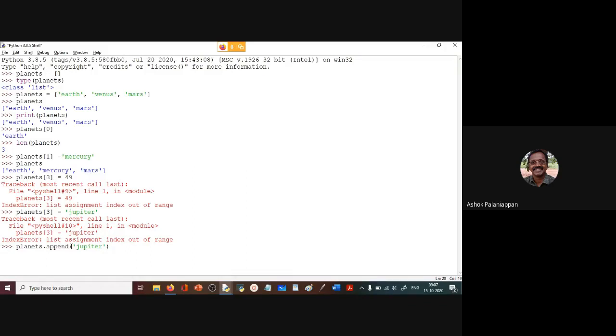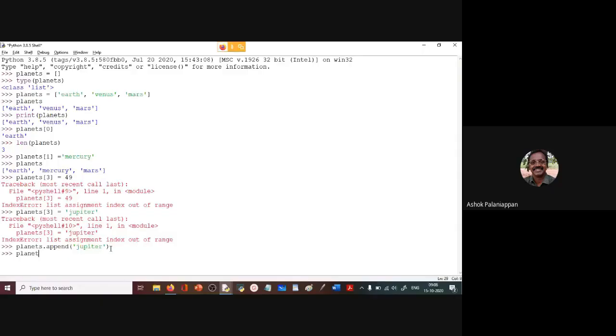Even if it doesn't take arguments, then it will be an empty parenthesis. Okay. So here to add an element, that particular argument is given within the parenthesis. So I say planets dot append of Jupiter. Okay. So now it does perfectly. There's no error. So let's see what my planets now contains. Now you see it contains the Jupiter. All right. So now I'm able to add.